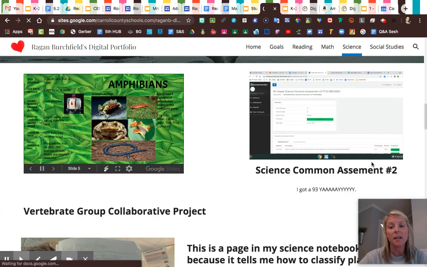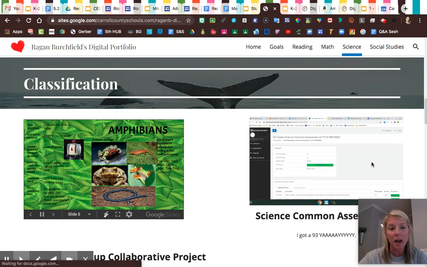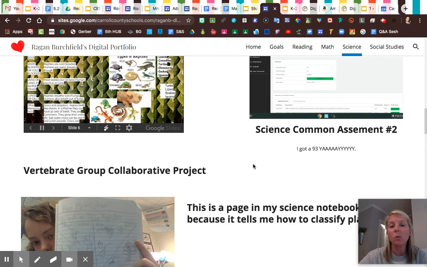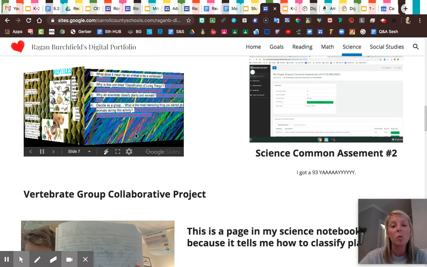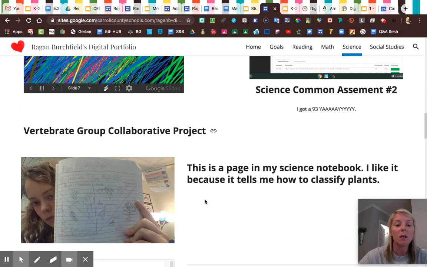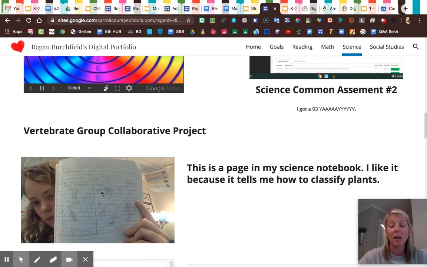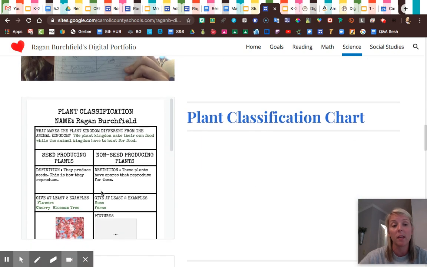So like I said, each unit that we have has a section, and then they can put in as many work samples as they want. Here's a digital work sample, but then you can also do paper work samples in here. And that is just taking the paper to the computer with the use of the camera.